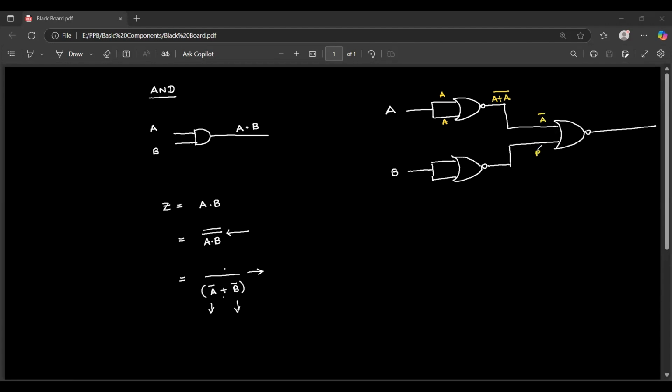Similarly, here we will have B bar, and this will give us (A bar plus B bar) whole thing bar. So let's say that is equal to C. Now what I can do is break this down. (A bar plus B bar) whole thing bar will be equal to A double bar plus B double bar. So the output will be A plus B, and that's the expected output.